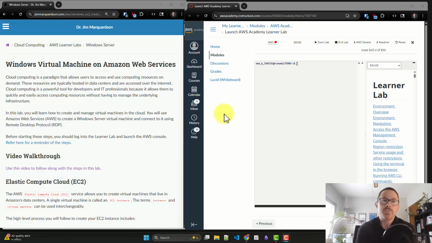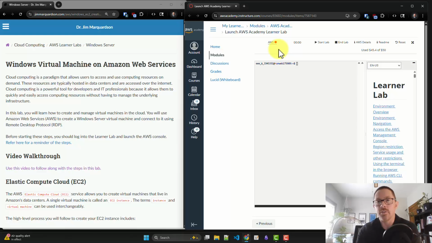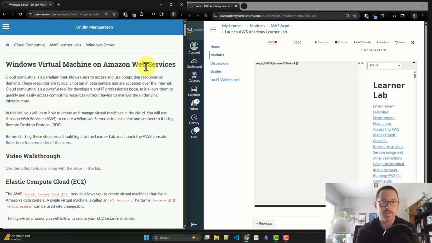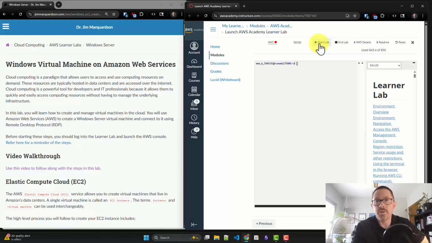Let's create a Windows Server virtual machine on the Amazon Web Services cloud. So I've got my Learner Lab course open on the right. I've got my instructions that I'm going to follow on the left. So we'll go through it and talk about what's going on. First things first, I'm going to start my Learner Lab environment, start it up.